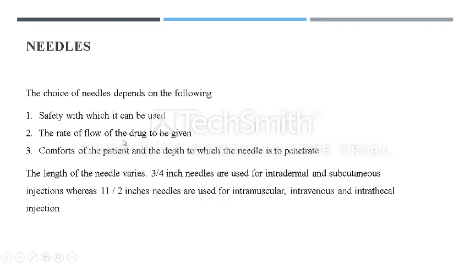Now, the rate of flow of the drug to be given. Is the drug going to be given in a fast track manner or in a slow manner? If you want it to be slow, then you have to take a needle that may be narrow in terms of diameter, and in case you want to give it in a fast track manner, then you have to opt for the one that is large in diameter.